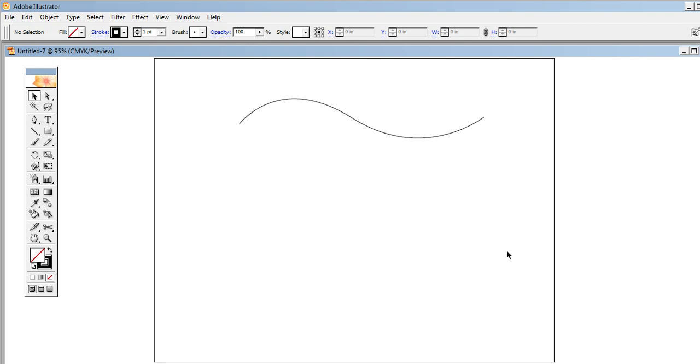So here I am in Illustrator. I started the program and this is a new screen in front of us. Drawing curved lines in Illustrator is actually not the easiest thing to do. In fact, I'd go so far as to say it's probably one of the harder things to do in Illustrator. Once you know how to do curved lines, the rest is pretty easy.